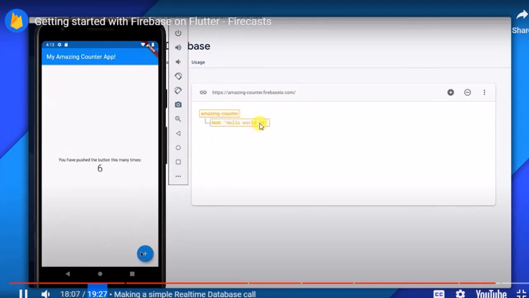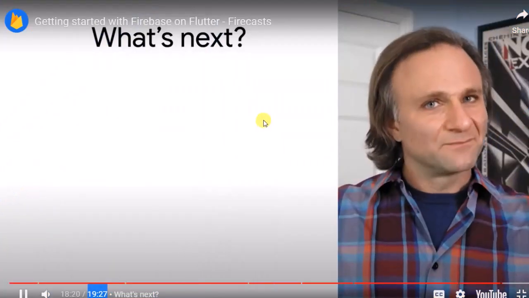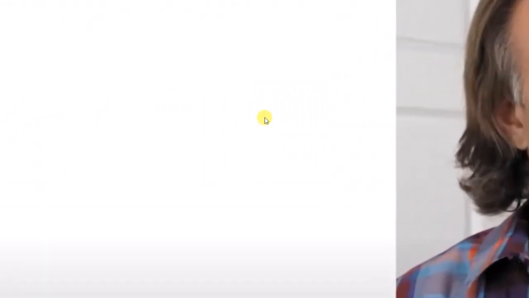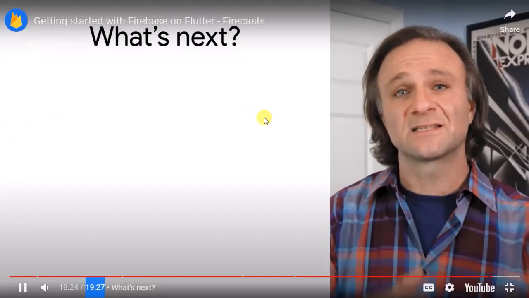That's very exciting. Now again, this was super quick and dirty, and we will hopefully create a tutorial in the near future on how to properly use the real-time database in your application, but it's good to know we have Firebase working and connected to a real backend. All right, so now that you have Firebase properly set up and initialized in your code, there is lots more you can do.